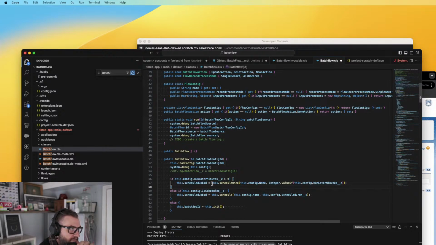Also, we should do a check here to make sure it really is scheduled, because this is just going to keep running. Every time it's scheduled, or every time it saves, it's going to schedule itself. That's not what we want either.